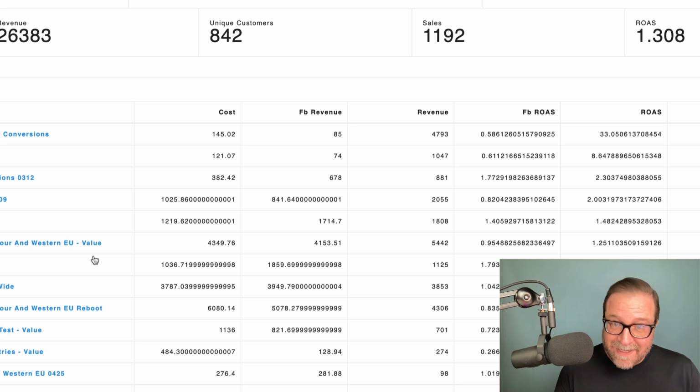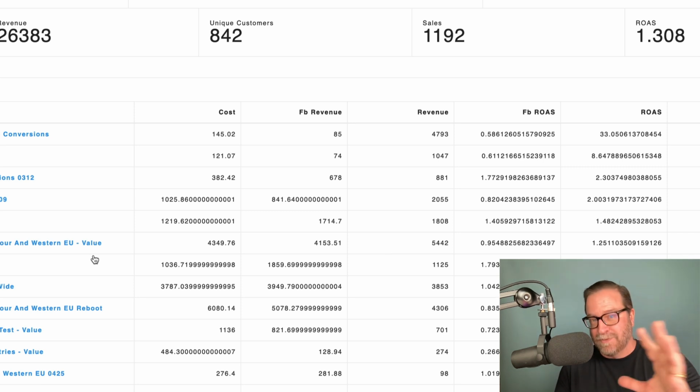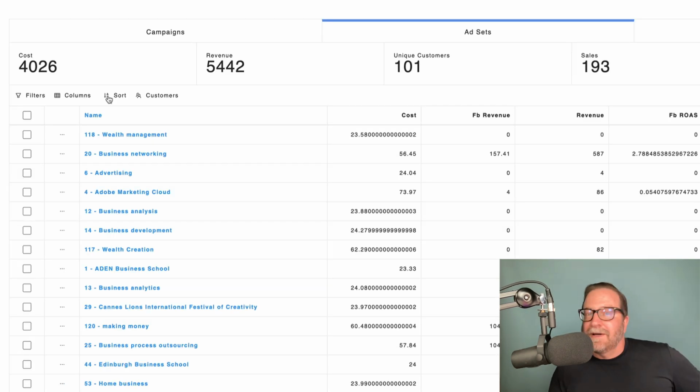But what I want you to see is how it actually is working, okay? So now we're inside of this campaign. And again, I'm looking at all of this through the ROAS.org interface because it's more accurate. So first of all, I'm just going to get rid of the Facebook revenue and the Facebook ROAS because it's not accurate.